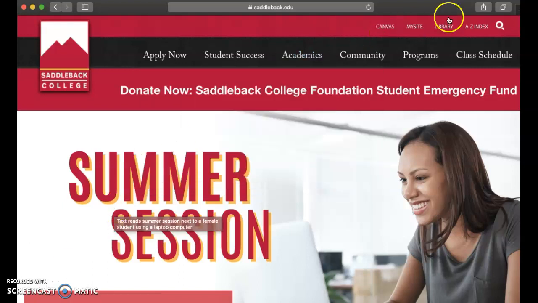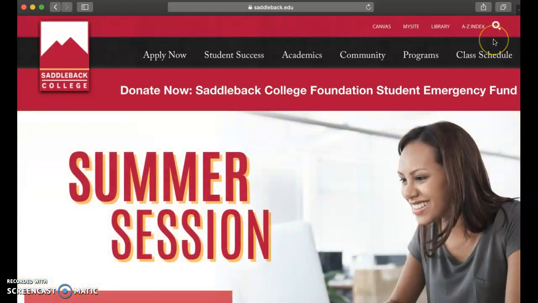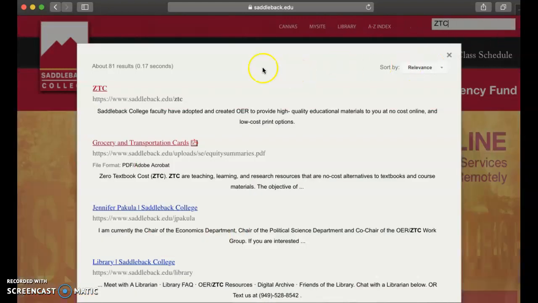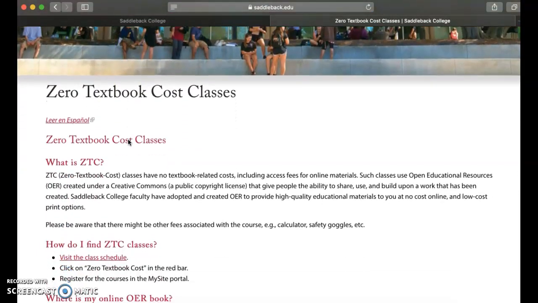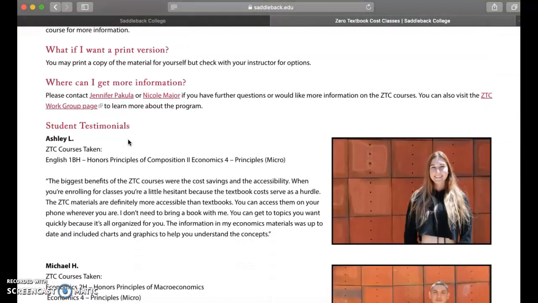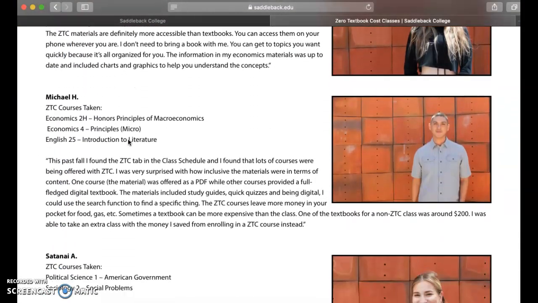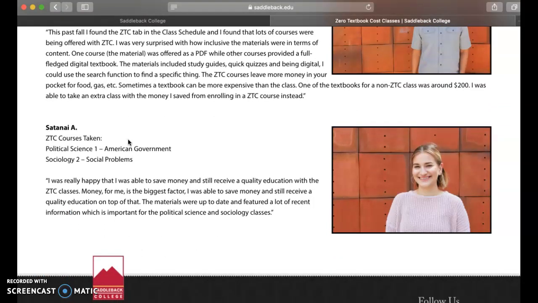Have you ever heard the abbreviation ZTC and not sure what it stands for? ZTC stands for Zero Textbook Cost. There are many courses at Saddleback that do not require students to purchase textbooks. All of the economics courses are ZTC, and so are many other courses in many other departments. There is nothing to pay over tuition.